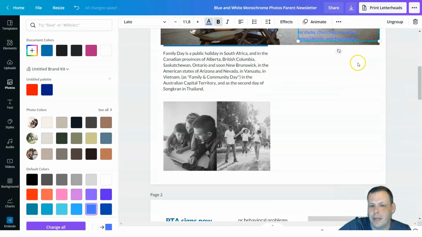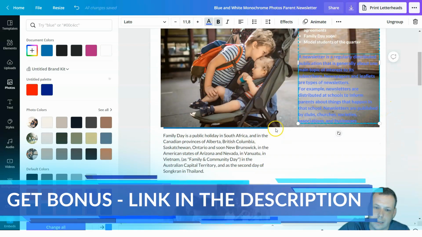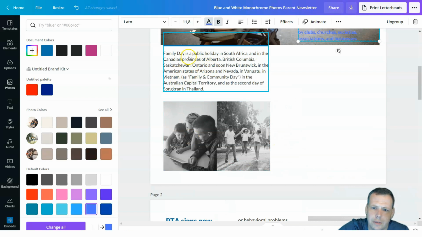So that is how we just changed it so far. Pretty cool, right? Alright, so we just added pictures, and of course, about South Africa and the Canadian province of Alberta.